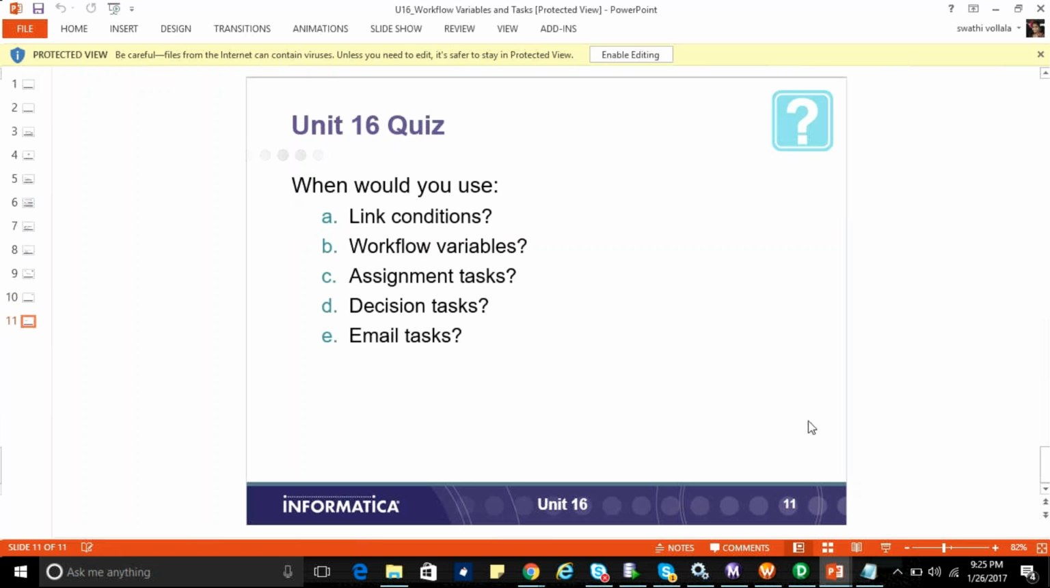Okay, so what are the link conditions? Basically from session to session, you can gain a kind of control on the session. So basically you are gaining the control over the session by using a link condition. And what is the workflow variable? In case of anything related to your workflow, like the workflow status or the session success rows or failure rows, you are going to get those values from the workflow variable.